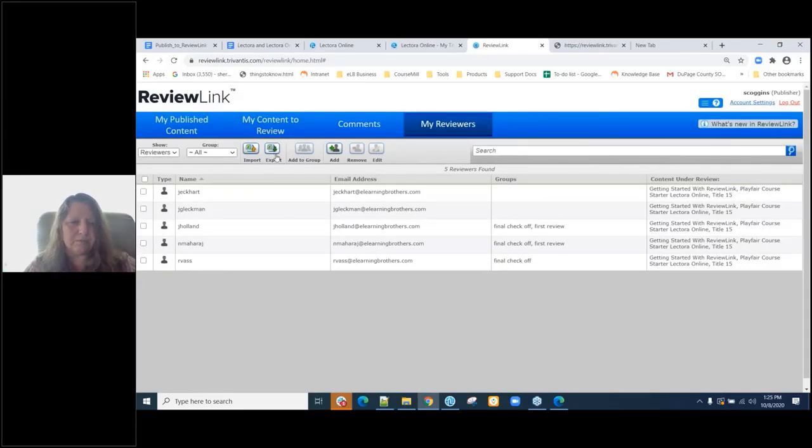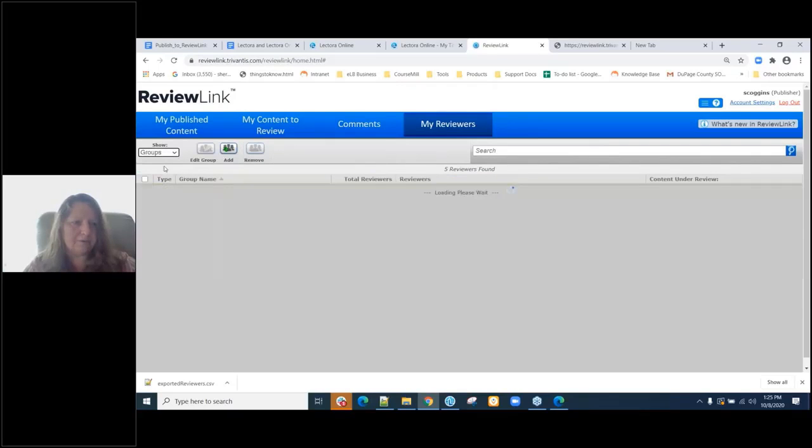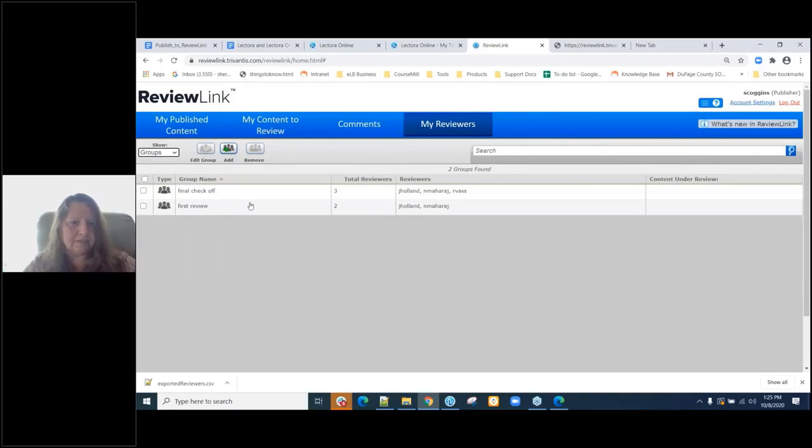So let's say you want to remove or clean up some reviewers, but you don't want to lose everyone who's been a reviewer in the past. You'll be able to do the same thing with an export. It's going to automatically download a CSV file, which you can then use in Excel or any other spreadsheet application. So here I can select to show reviewers or groups. So I can just quickly see both things.